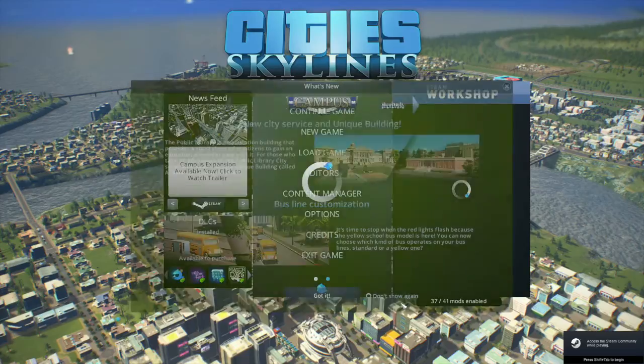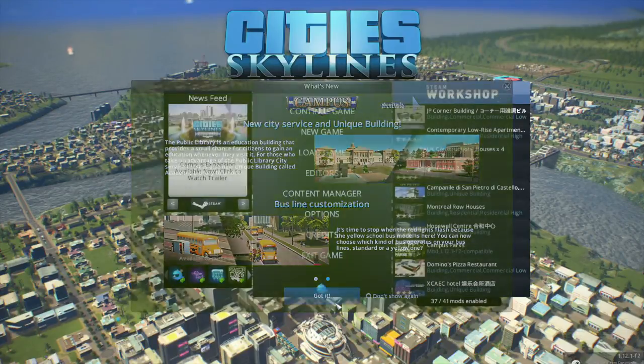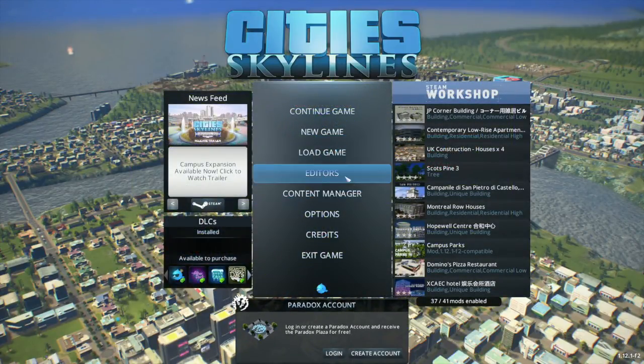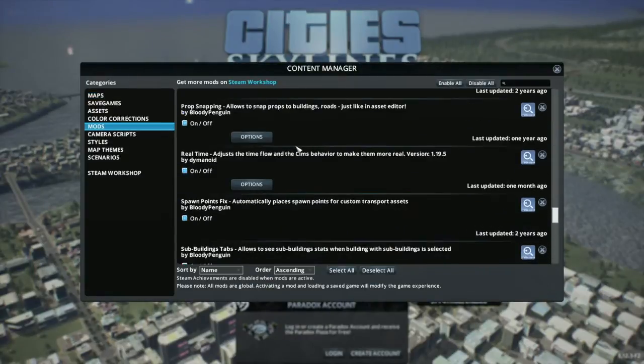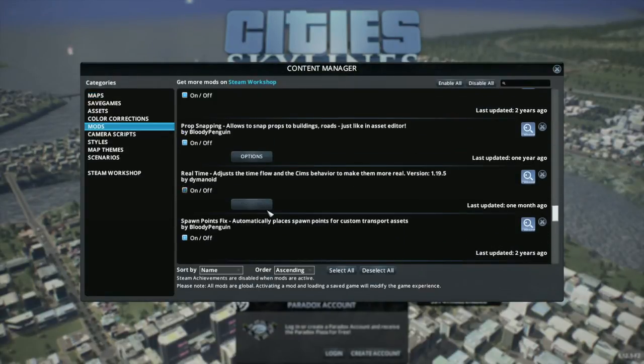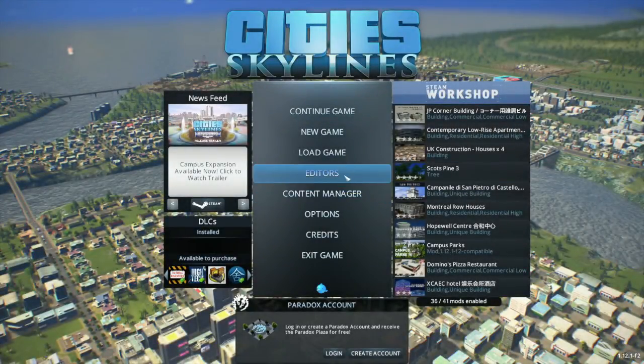Hopefully loading will not take too long. I mean, I have a bunch of mods. Let's see if we can close a few actually. Real time, because this just makes stuff slower. But it's a really cool mod. I'm not saying it's bad. It's pretty cool. Okay, editors.